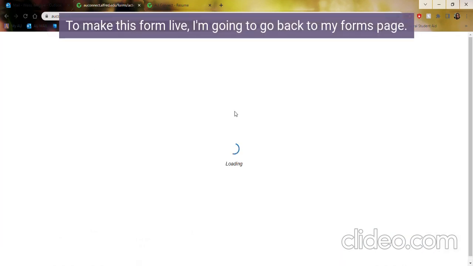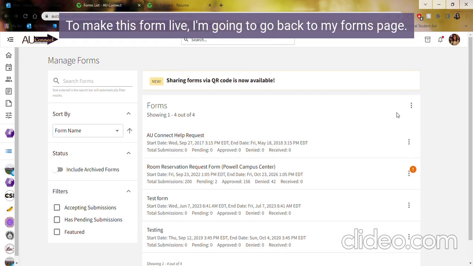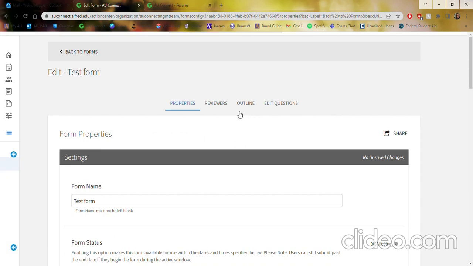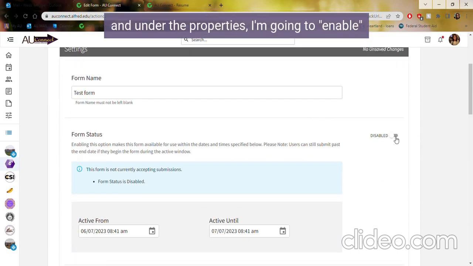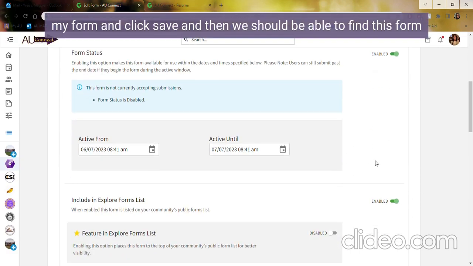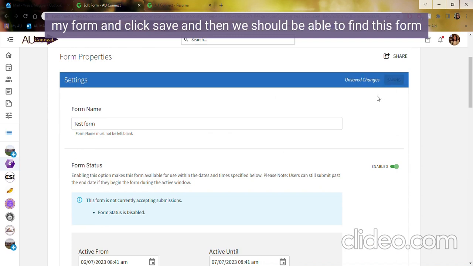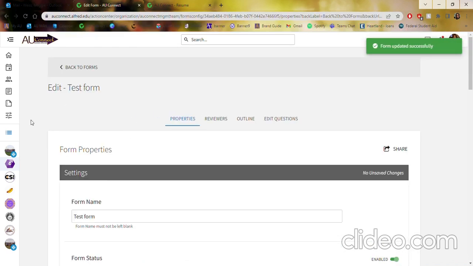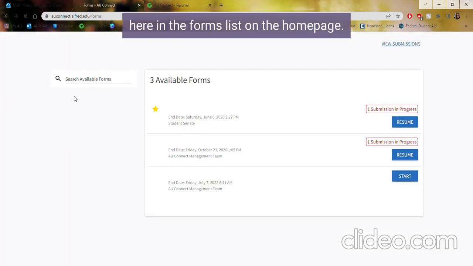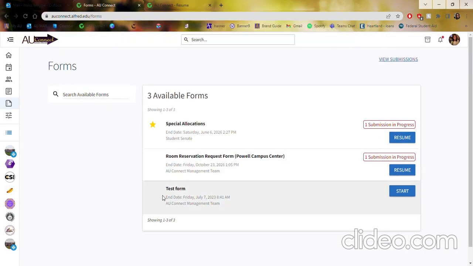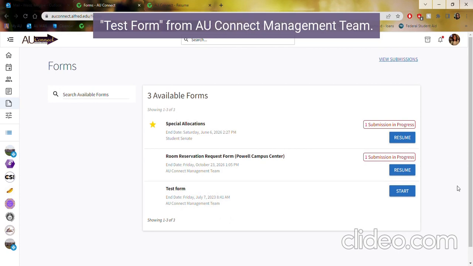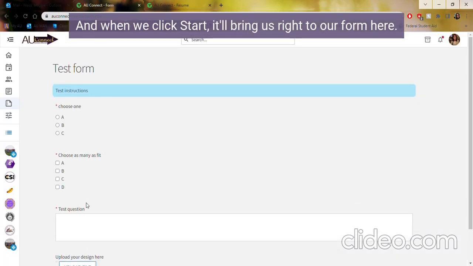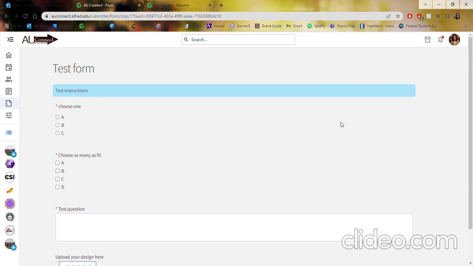To make this form live, I'm going to go back to my forms page. I'm going to click into my test form, and under the properties, I'm going to enable my form and click save. And then we should be able to find this form here in the forms list on the home page. Test form from AU Connect management team, and when we click start, it'll bring us right to our form here.